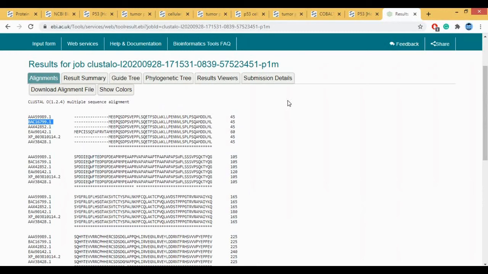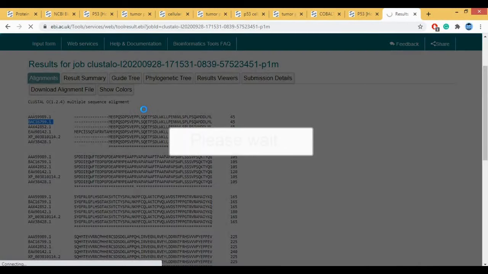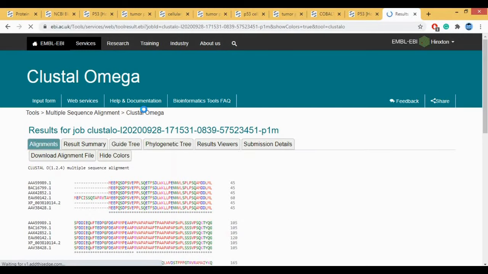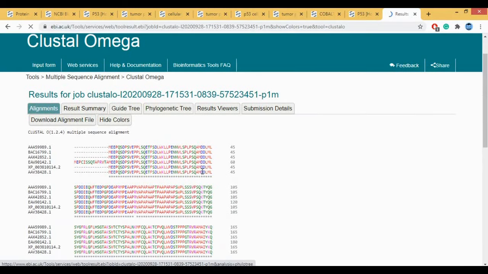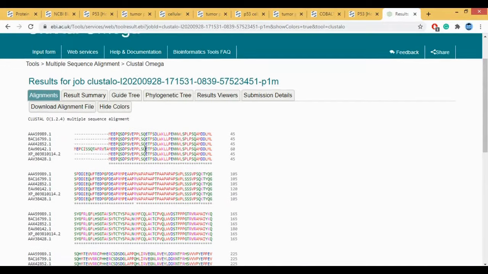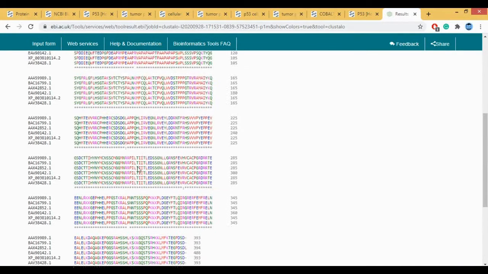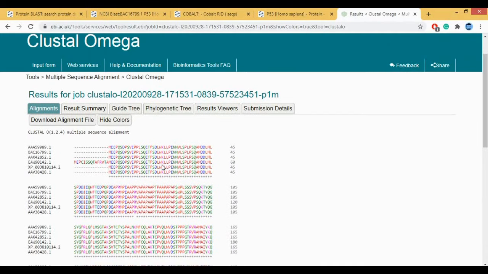Now, how to analyze this? Before that, I will just do something else. I will click on show colors. Now all the amino acids are going to be given a particular color, since every amino acid is given a specific color. This gives you a much better understanding of how the sequences are. So we have successfully made the multiple sequence alignment.